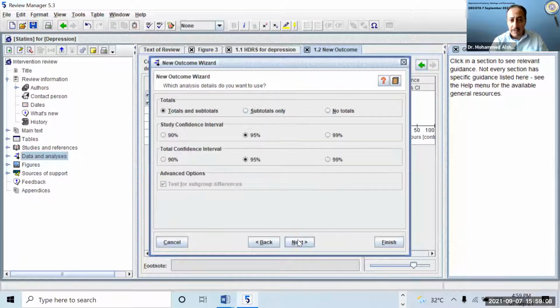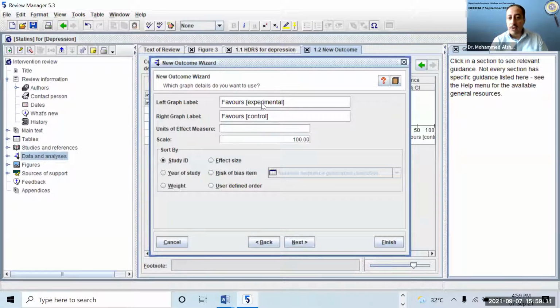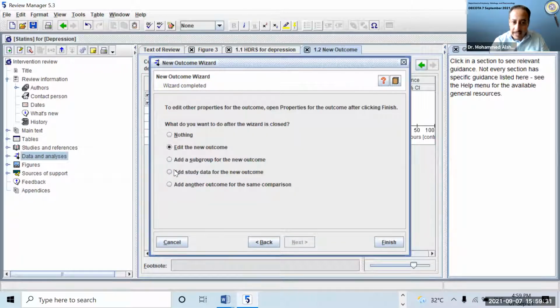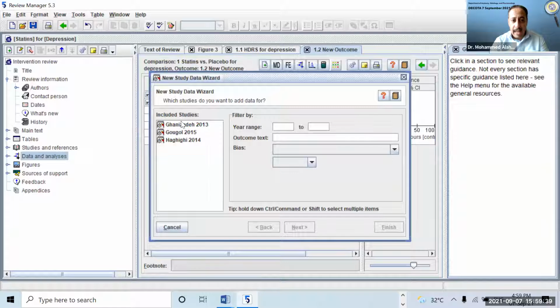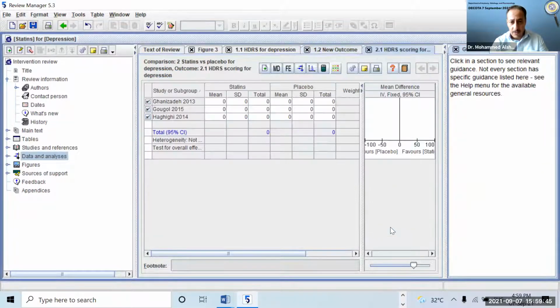I will leave this one as default here. So instead of left, I will put placebo here. You can see the difference now, placebo. And on the right side, I will put statin. Okay, next, I will add study data for the outcome. So three steps: comparison, outcome, study data. Continue. I'll just highlight those three studies and then finish. Okay, and then I will copy.